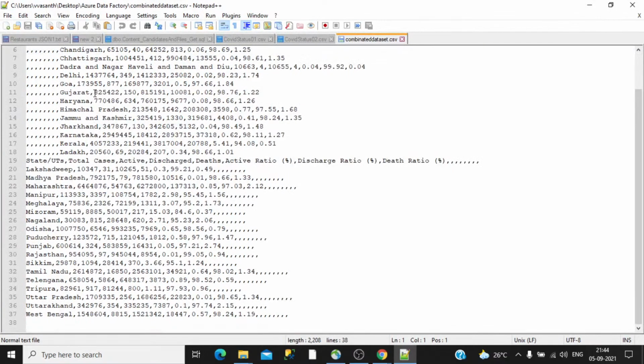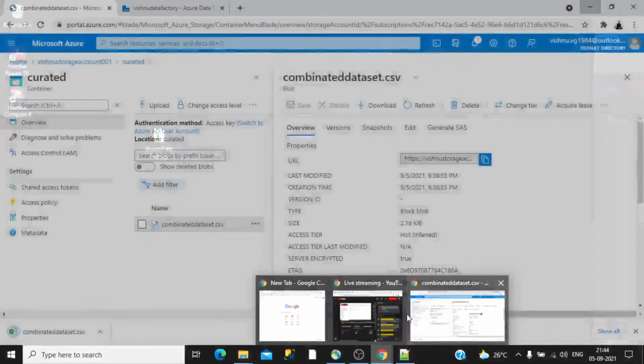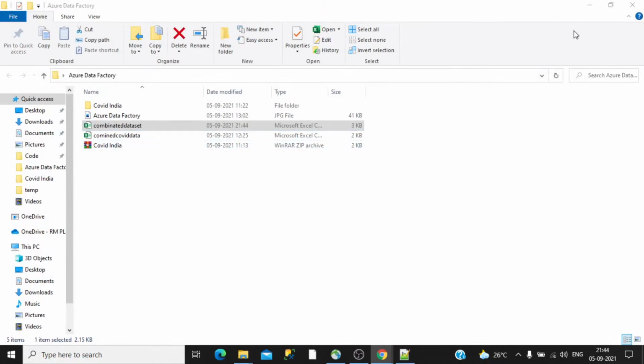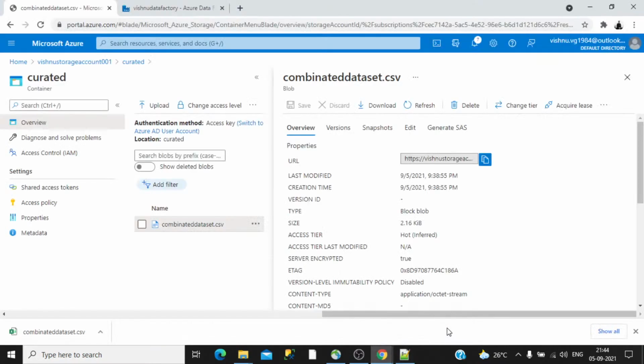You can view all the combined data from two different files. So this is how you actually do different kinds of transformations on the different data sets. I think that is enough for this demo and for this session.